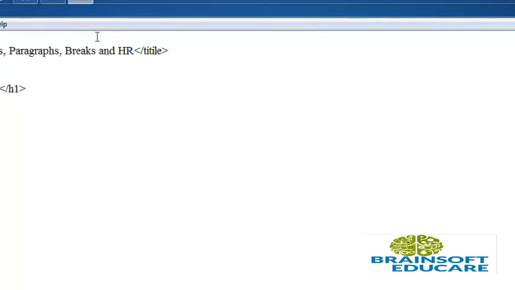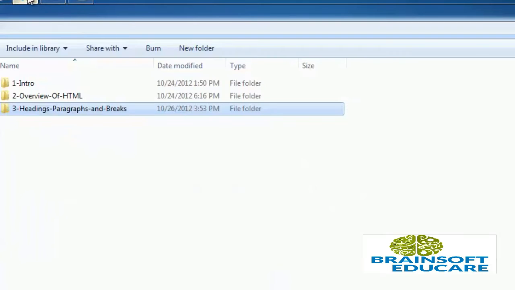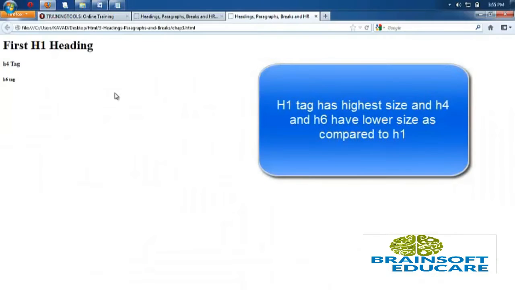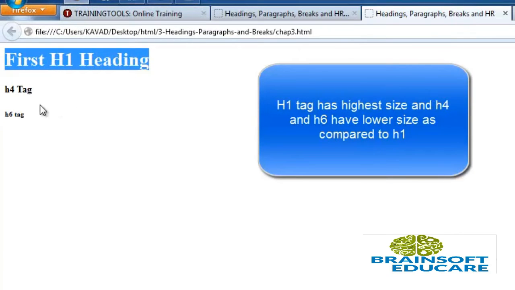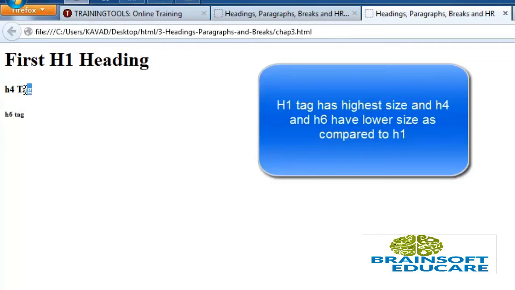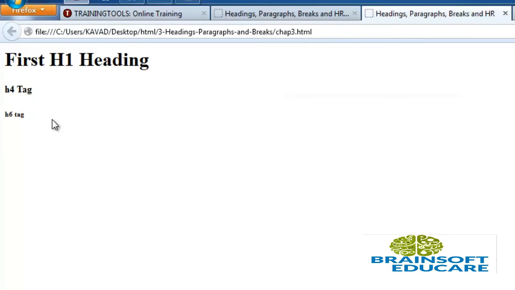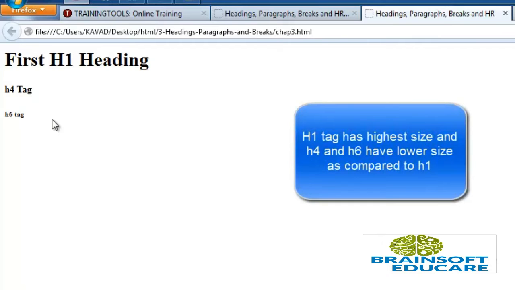Save it, and now let's run. We can see the first h1 tag has the highest size and h4 is smaller than h1, and h6 has the smallest size and is used to write some content in a label manner. So this is about heading tags.